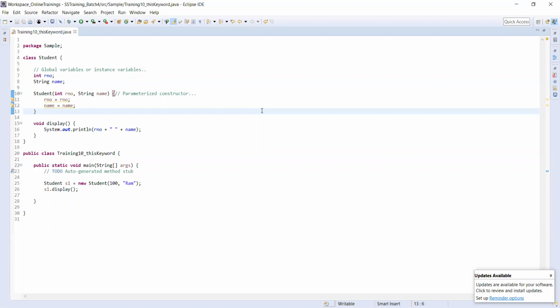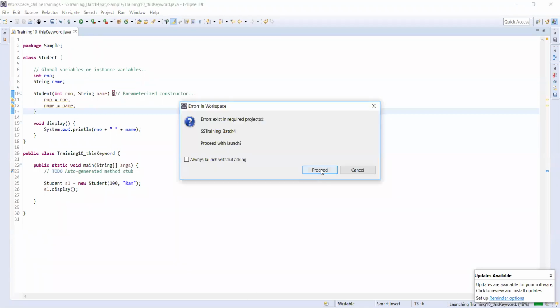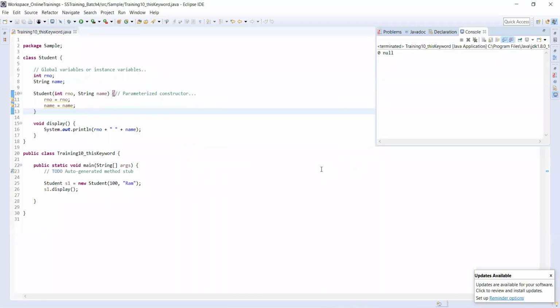Okay. What about you, Anita? Same output? Yes, sir. Okay, let me show you. Null values. We already give the numbers. Why is it 0 and null? Oh, so it is printing this instance variable which we didn't declare.